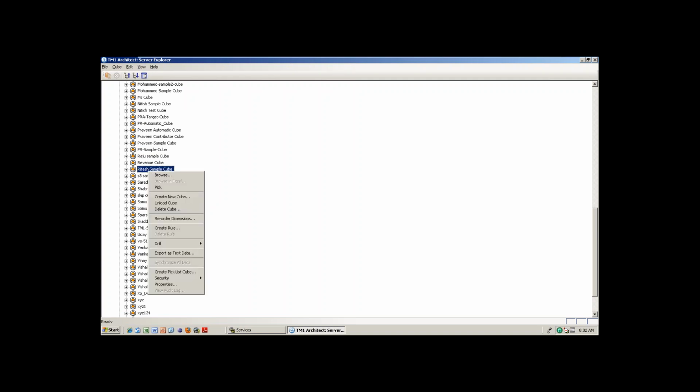Right click the cube and browse and pick, new cube, unload the cube, delete the cube, reorder the dimensions, and create rule and drill. We will explain after the Turbo Integrator process, then only you will understand, because you have to write the rules here and the drill parts.